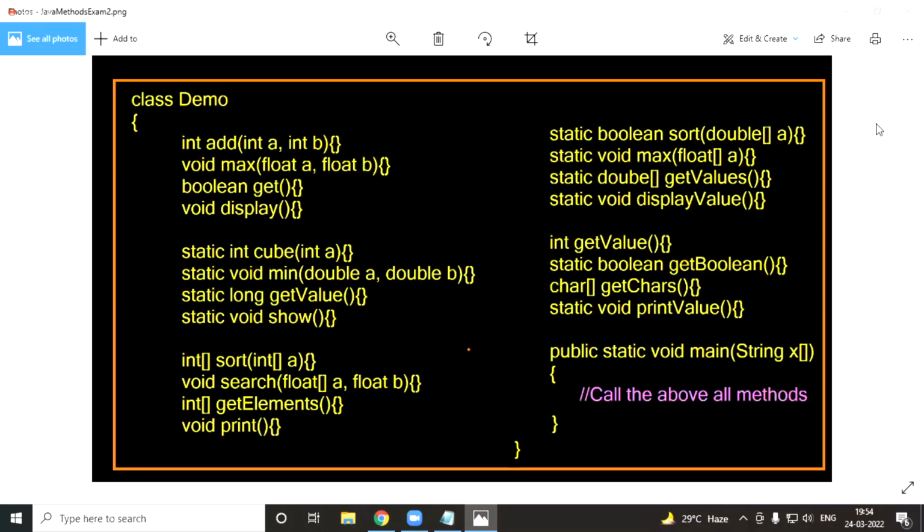Don't discuss, don't open previous notes. Whatever you know, write it. If you get a zero also, nothing will happen. Don't open previous notes. Whatever you know, write.